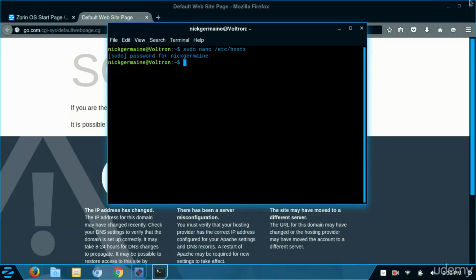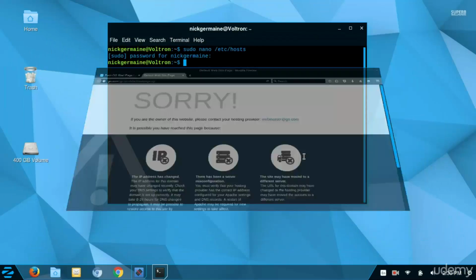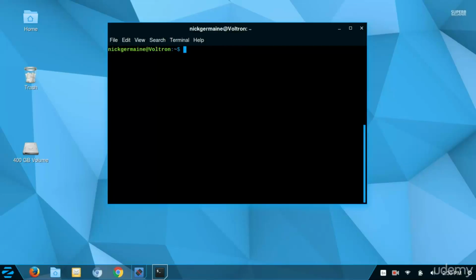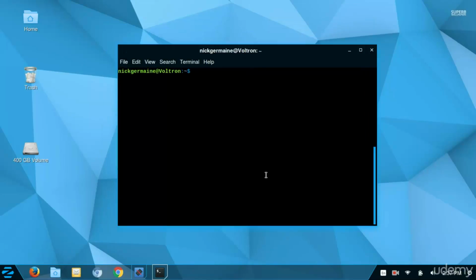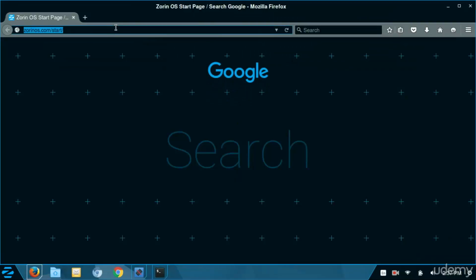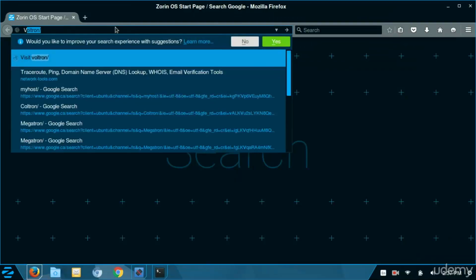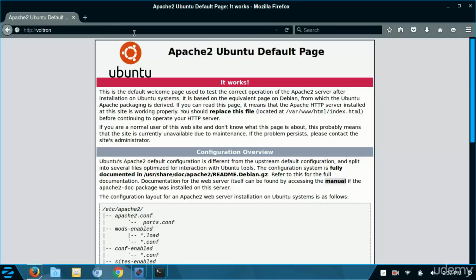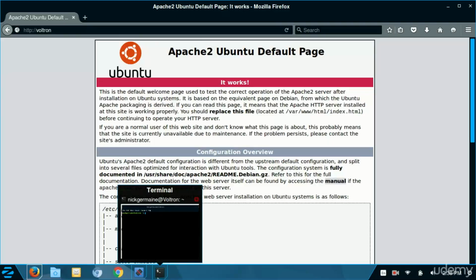Let's exit out of here. Close this. I'm going to clear that. So now our host name. A host name is basically a name of a machine, and in this instance ours is called Voltron, and we can see that because we've got this right here. So you can use the host name much the same way you can use custom hosts that you set. So I can just go to Voltron and it's going to route to my Apache default page.